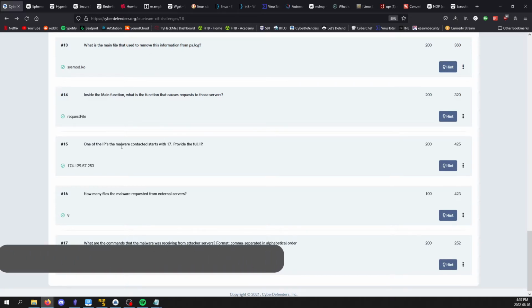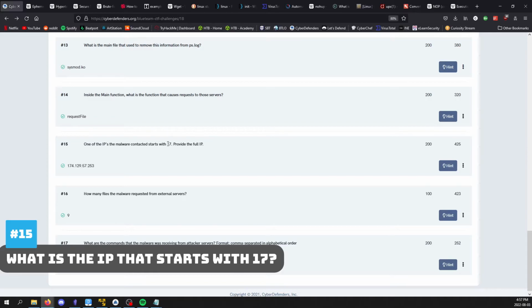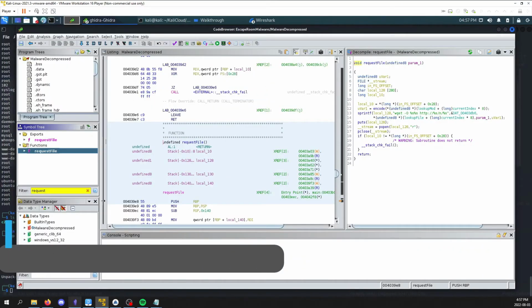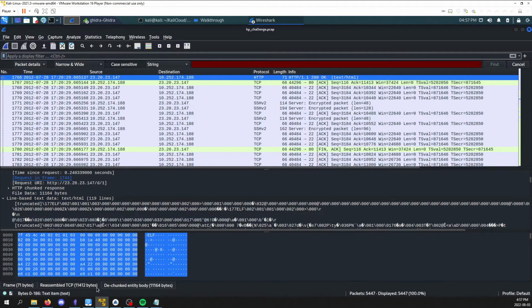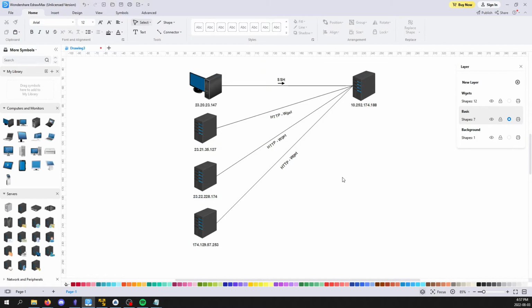So, one of the IPs the malware connected to starts with 17. Provide the full IP. Now, there's two ways we can do this. Well, it's actually one main way. We go through Wireshark, and we can take a look here, and here's the answer right here. What I happened to do, which I thought was pretty nifty, is I made a little map for myself. The initial attack started from 23.20 over SSH, and then over time it made different HTTP GET requests. So the IP we're looking for is 174.129.57.253.